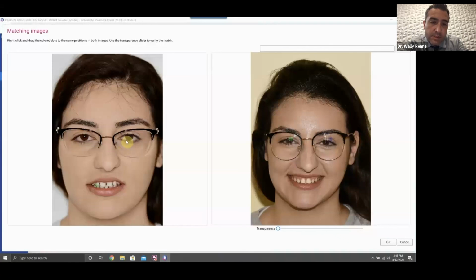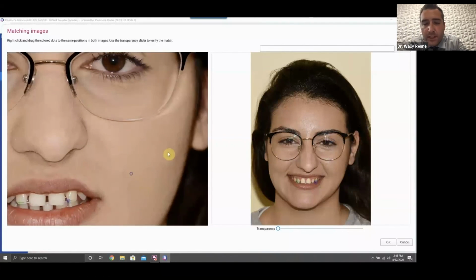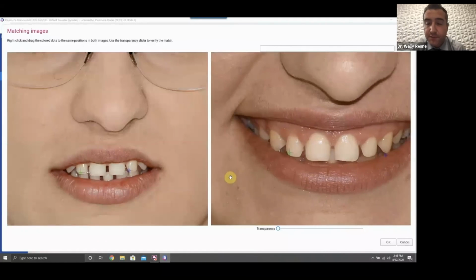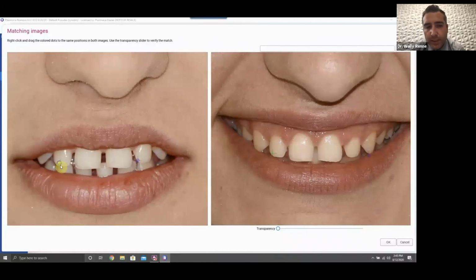So let's keep going. I'm gonna merge now her repose to her high E smile, her full smile. And Romexis has a little feature in the smile design software that makes it really easy to merge photos. Basically, you pick common data points on the teeth, because the teeth are the only thing in the photos that hasn't changed. Everything else has changed because the smile is going to distort everything. The chin, the lips, the nose, everything changes but the teeth.